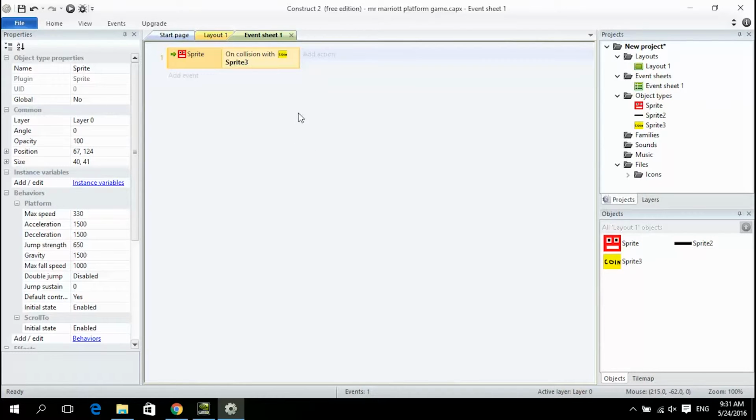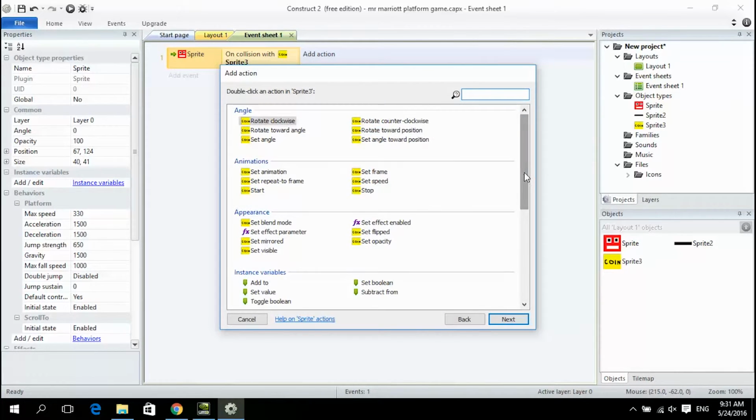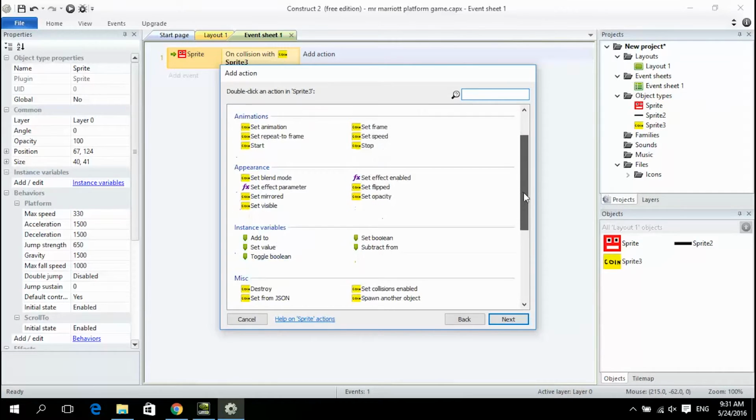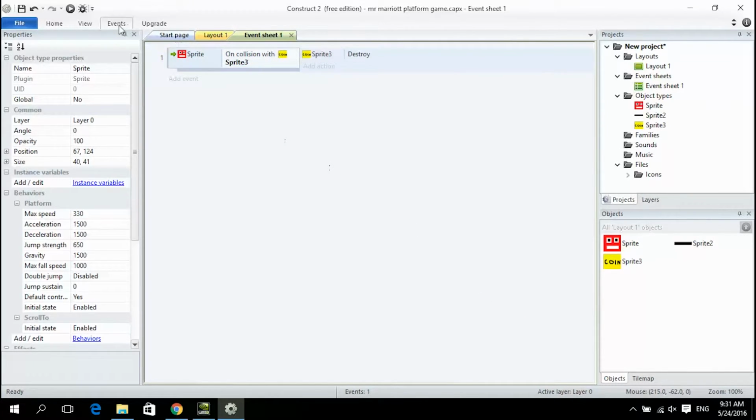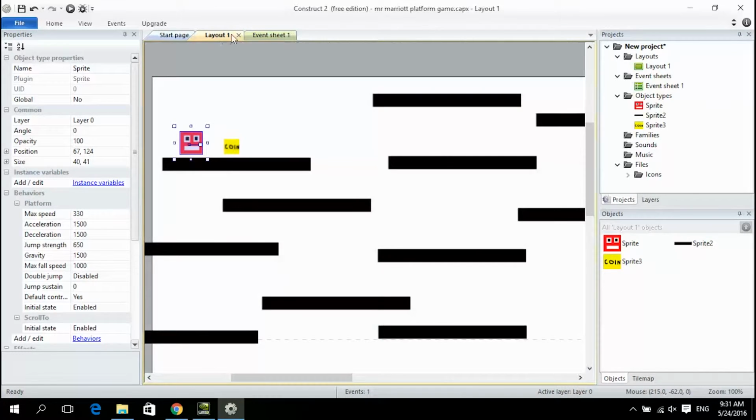So we click on Add Action. We want the coin to disappear. So in this case, we're going to destroy the coin. When the character touches the coin, the coin will get destroyed. Now, let's run the game to see how that works. So now, when the character touches the coin, it's now gone. It's been destroyed, so that's great.